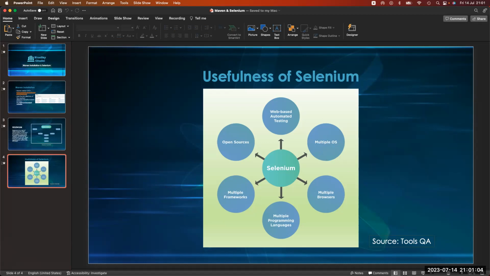And then we have the multiple frameworks. Selenium supports frameworks like Maven, TestNG, Mocha, NUnit, and also CI tools like Jenkins, CircleCI, GitLab, and all of those things. All the keywords I'm using, you will definitely have knowledge of them later on along the line as well. And then we have multiple programming languages. Selenium supports a lot of programming languages, like I mentioned before, Java, C#, JavaScript, Python, Ruby, amongst others, just to name a few.